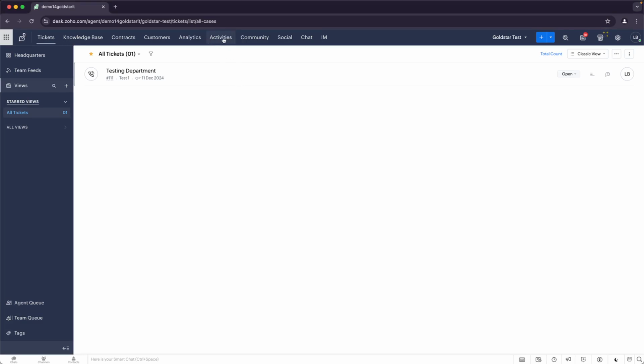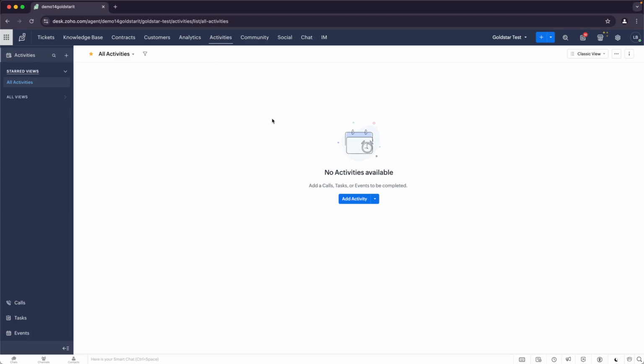This is the activities module. Come into activities. You need to understand the type of activities. So if you add an activity, you can see add a call, add a task, and add an event.